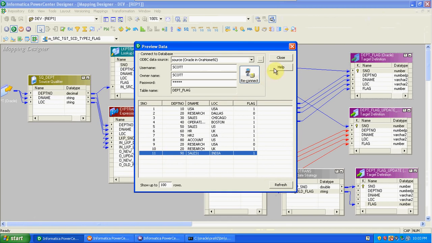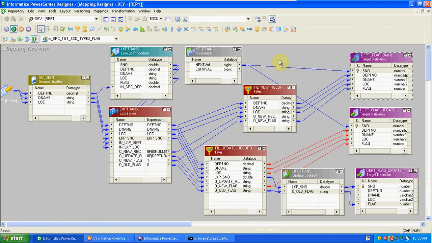So like this we can insert new records and update records with flag values. SCD type 2 flag historical data. So like this we can create versions and date range also.